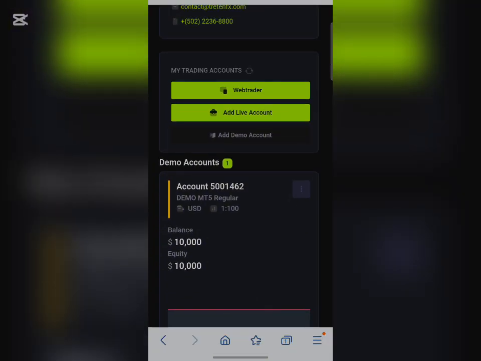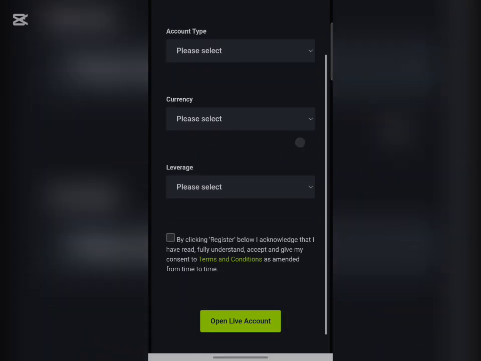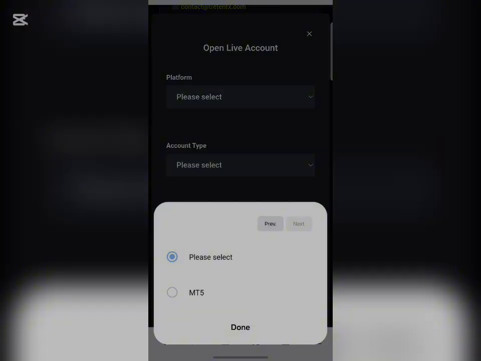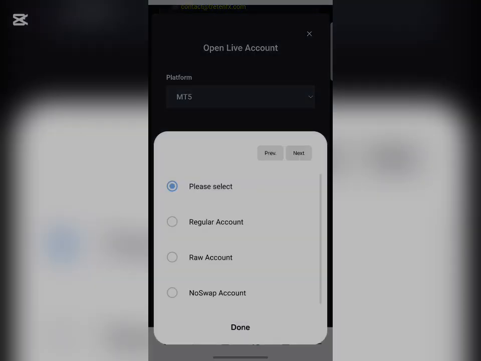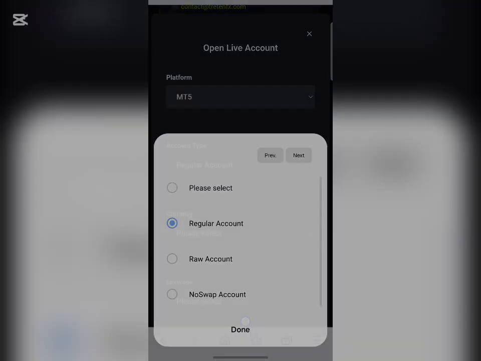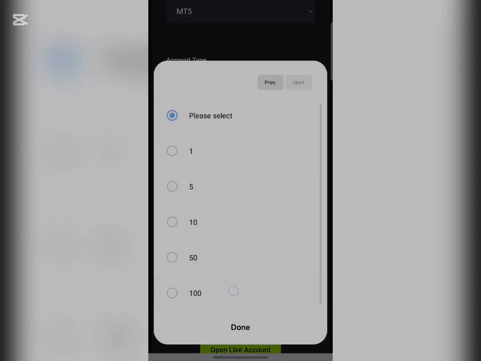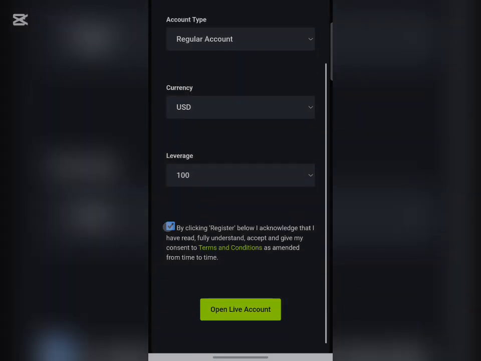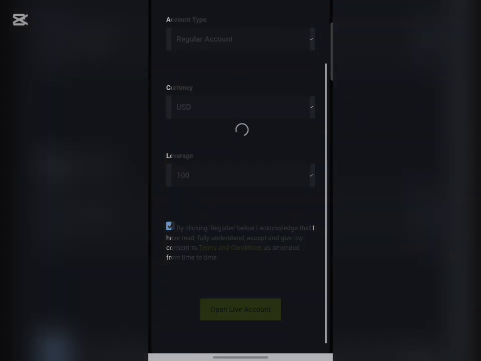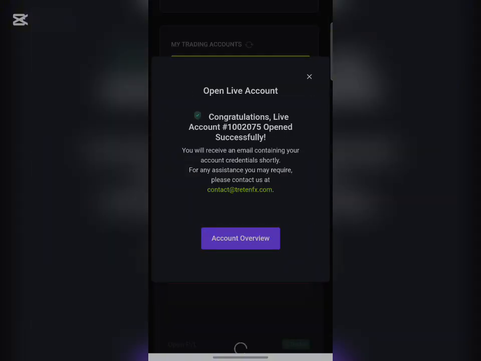So you have to click on add live account right here, and this is where you get to select your bonus. Right, so you select MT5, and the account type, you select regular account. The currency is USD, and then the leverage, select 100. Right, so after doing this, then you agree to this and then you click on open live account. So as soon as you open a live account, then the bonus will be credited into it automatically.